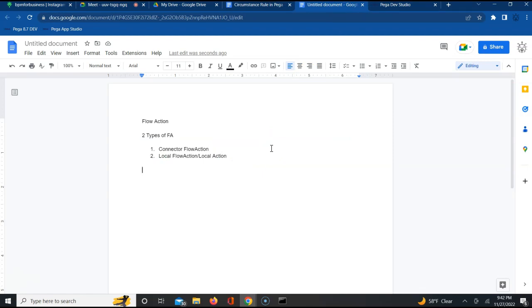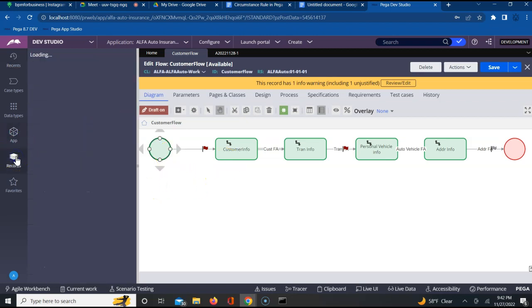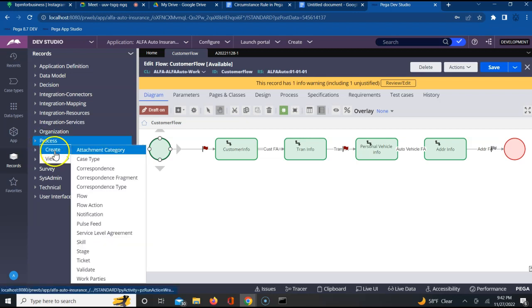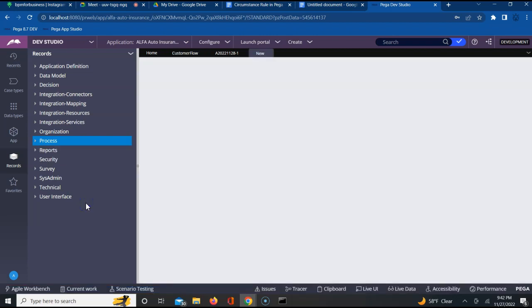Perfect. So to achieve this, let's try to create something here. Okay, I'm coming back to my designer studio. I want to create a flow action. Under which category can I create a flow action, guys? Process, right? Yes. Under process, I can create a flow action. Right click, create a flow action.